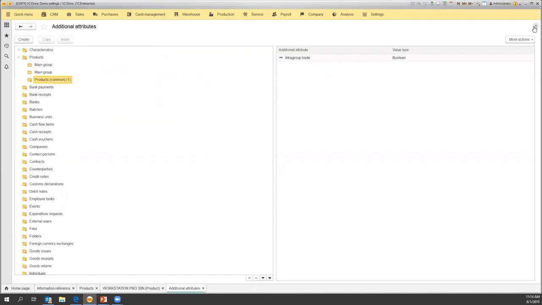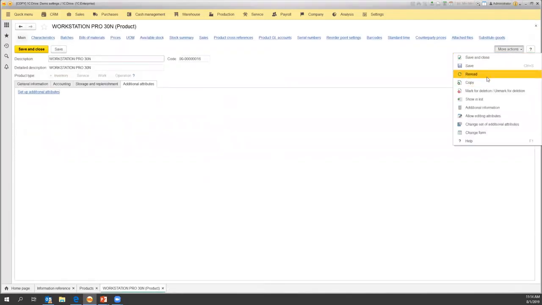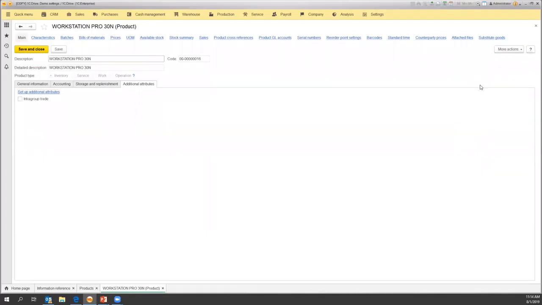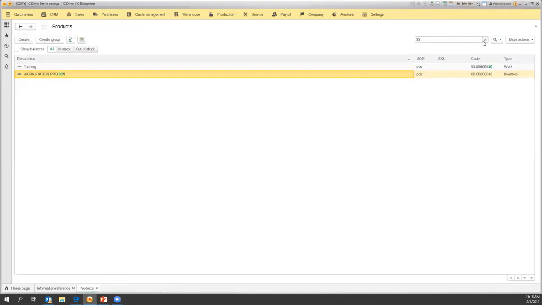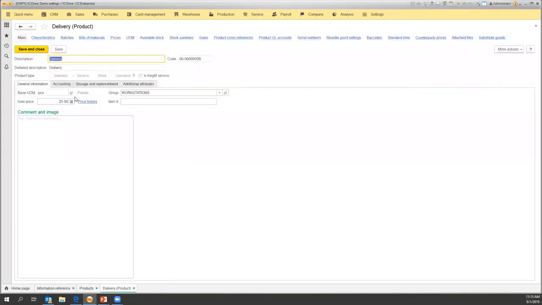We'll close additional attributes window. And all we need to do now is update the form, and here it is. So let us check intergroup trade checkbox, save and close. We'll clear the filter, and let us open another product just to see how well our additional attributes work, and here it is.